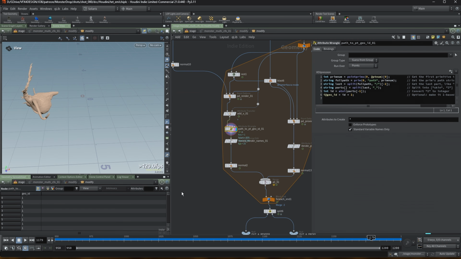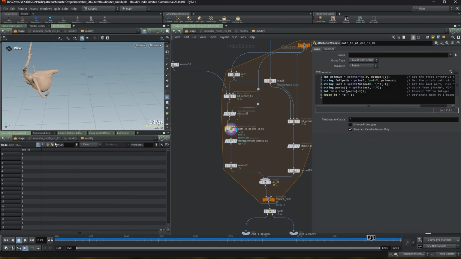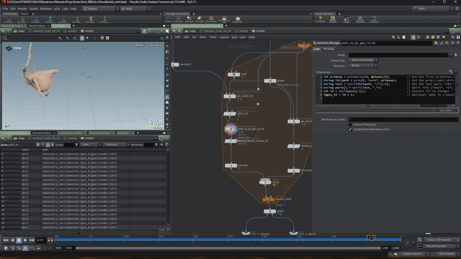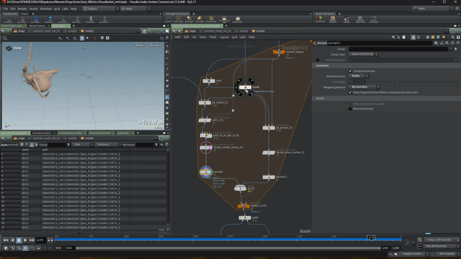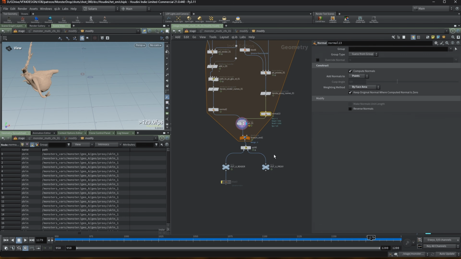So I've set up a little thing here which will allow me to take this and just call it this like that. So that's all I've done here. And then I do exactly the same for the proxy geometry as well. So we've got a click on that guy, proxy, and I merge them together.